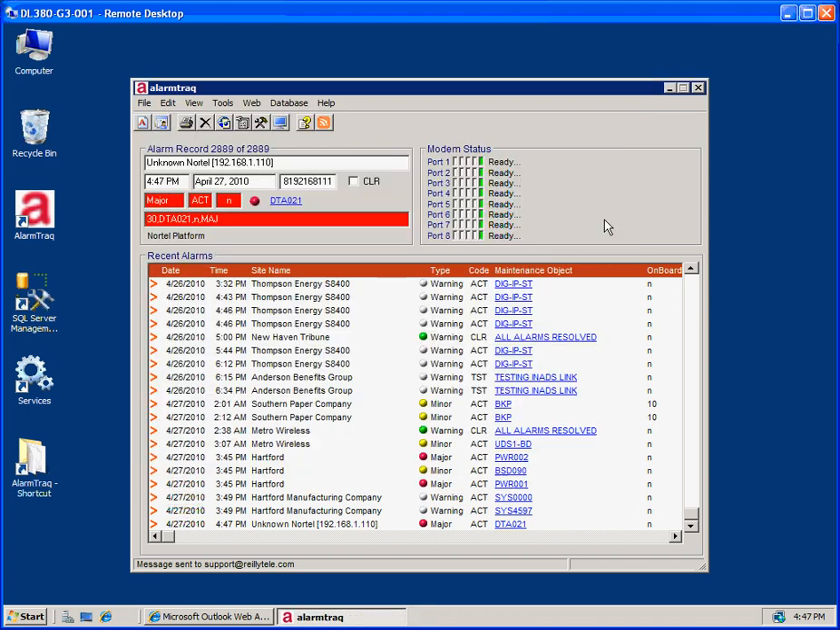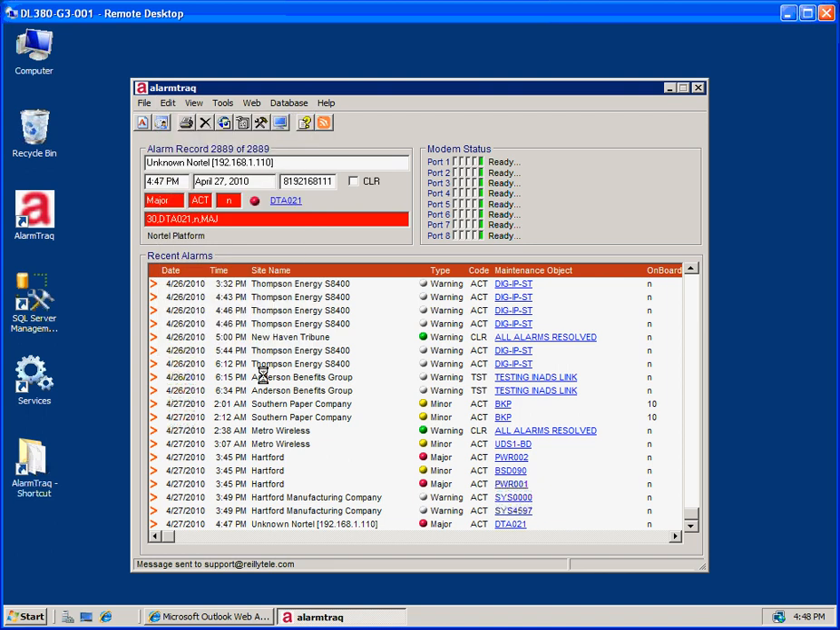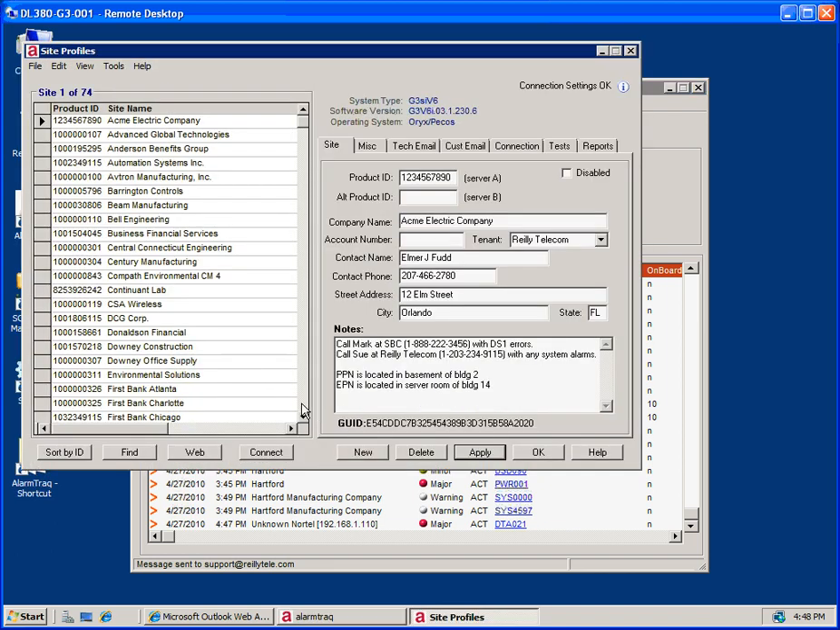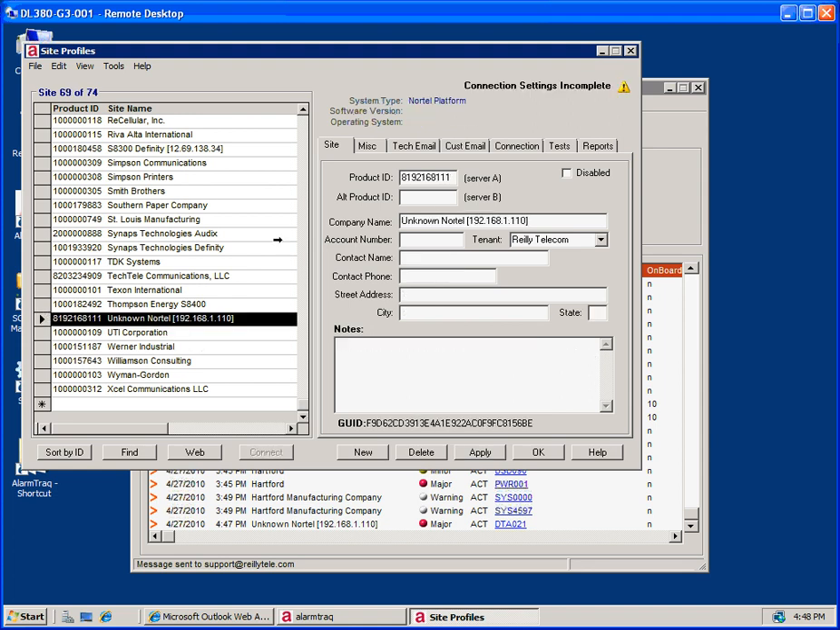So now if we go back to AlarmTraq, we'll see that the alarm has been registered against an unknown Nortel because this particular switch has never been configured in our site profiles before. So I can go into the site profiles and just edit the existing record. I'll find the unknown Nortel coming from that same IP address, and I'll give it a real name.